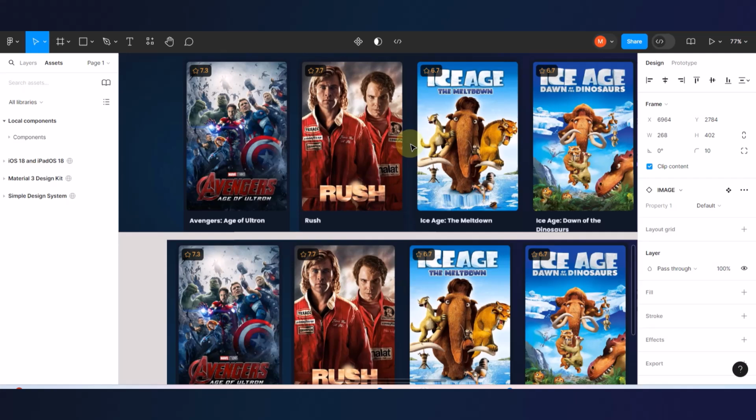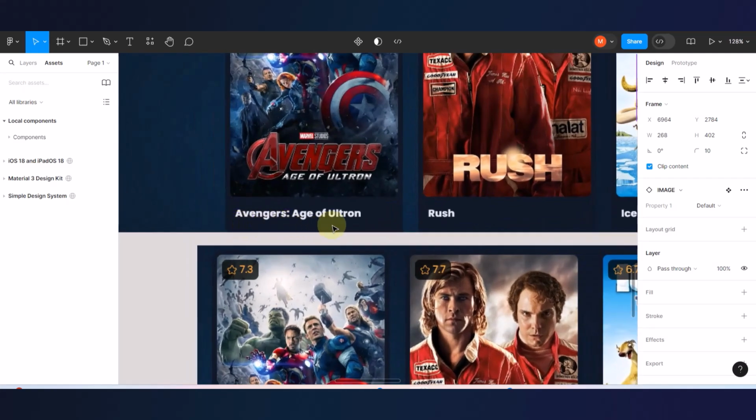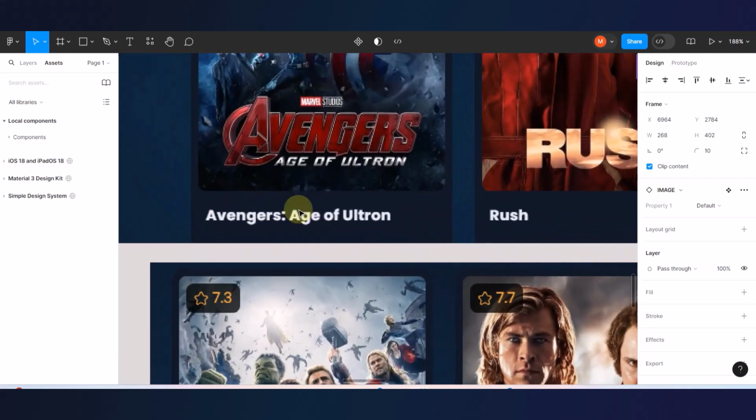What's the name of this movie? Avengers Age of Ultron.